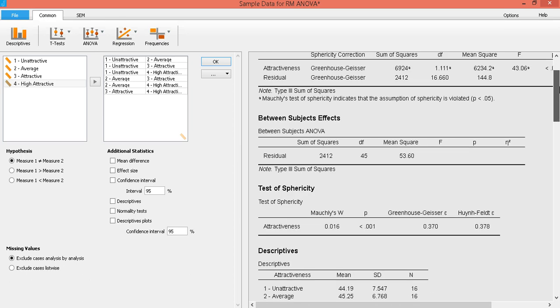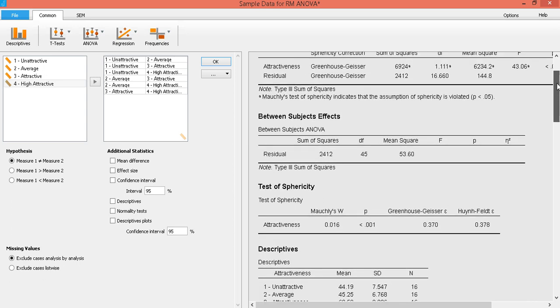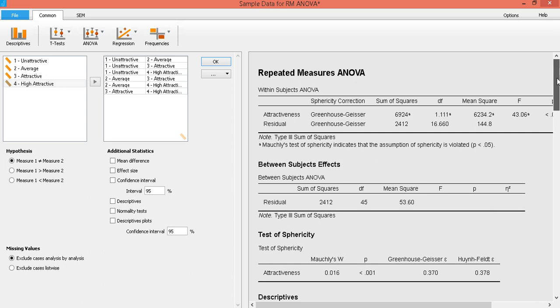So that's it. So you can simply copy these tables to your document. They're already in APA format.